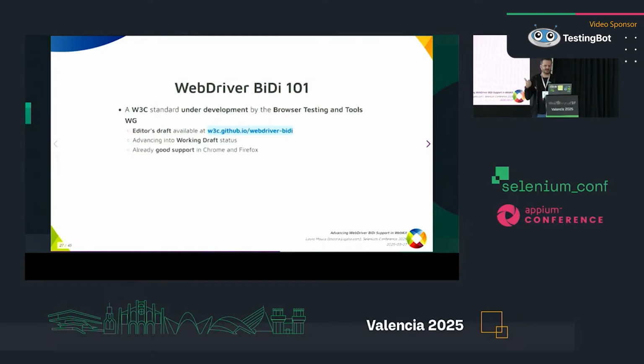It already has good support in Chrome and Firefox, like we saw in the dashboard a few slides before. BiDi, the name, stands for bidirectional. And like I think Pooja mentioned, it builds on top of WebDriver Classic, so that we can start adopting BiDi in an incremental way. We don't have to wait for it to be completed and then jump, which is exactly the case of working with BiDi in WebKit.